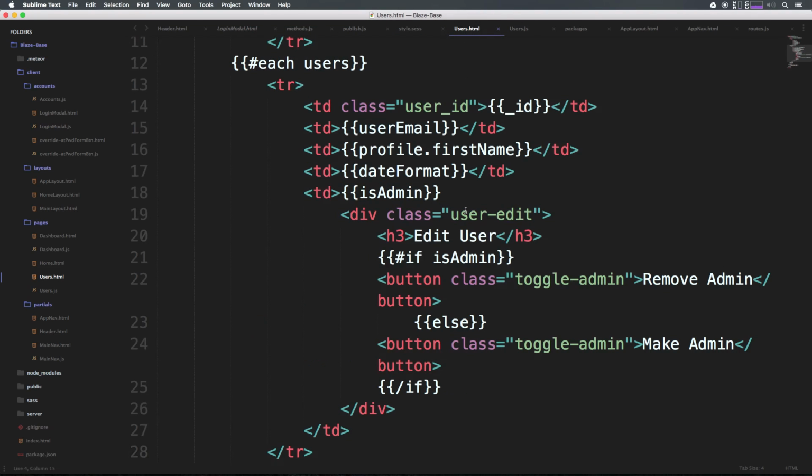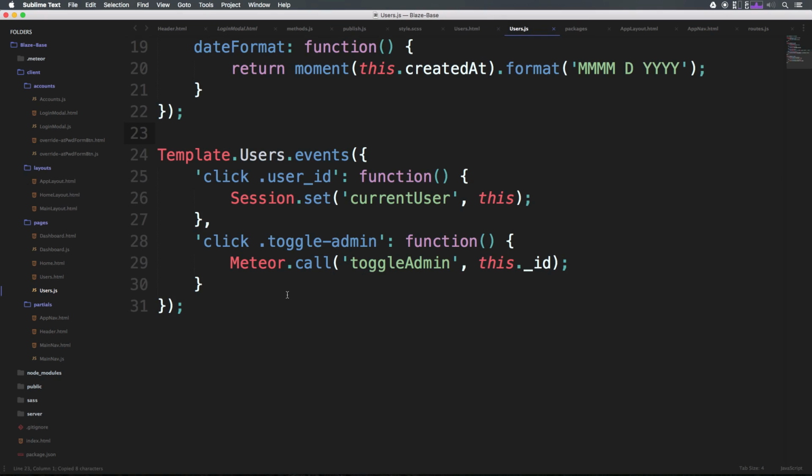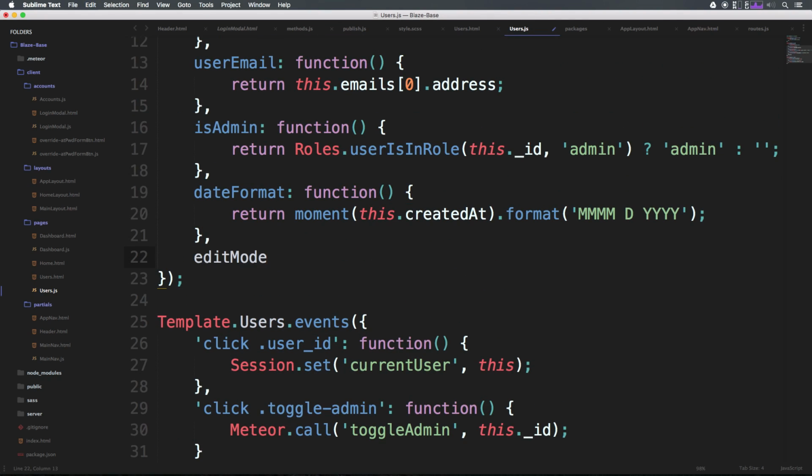I'm going to head to users.html, and all the way up here at table, I'm going to have a class equal to, and inside of here a string with double brackets. What we want to do is have a helper here. We can say edit mode. Okay, let's come to users.js, and we can have a helper, which is comma, edit mode.